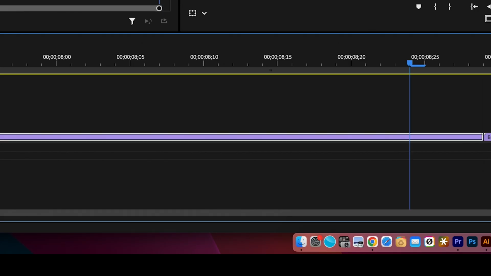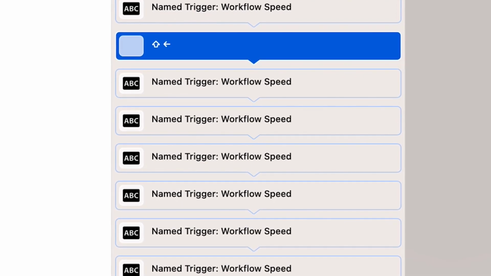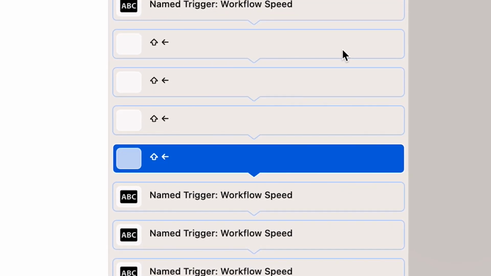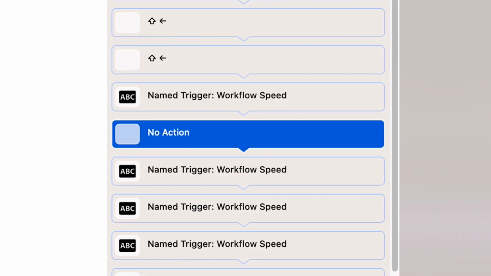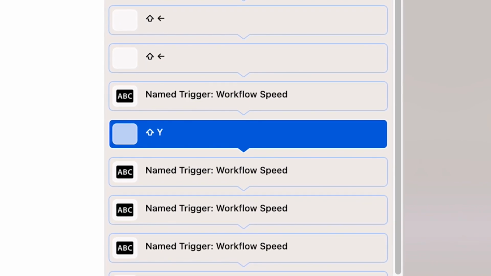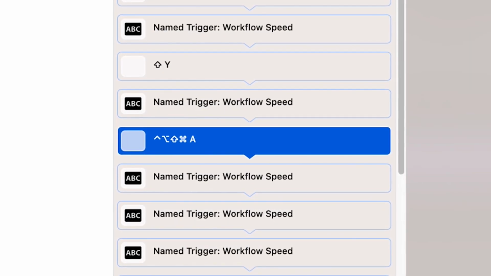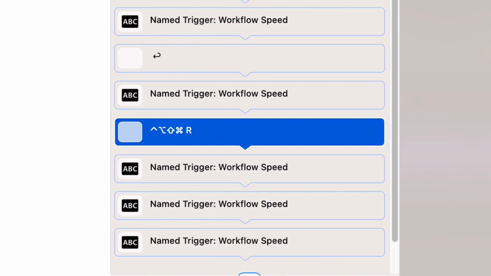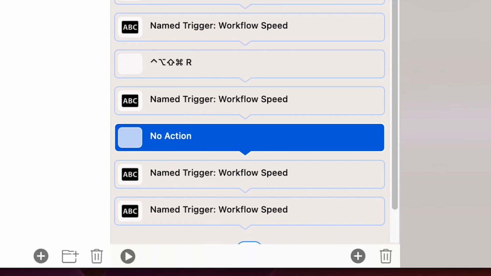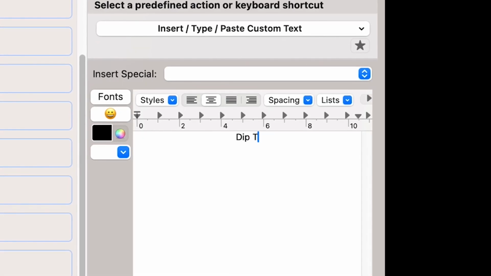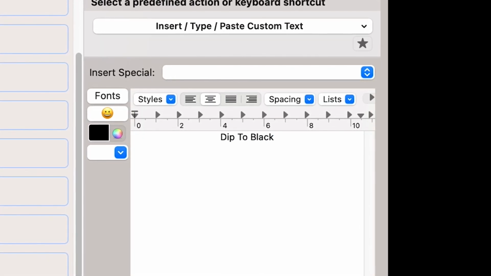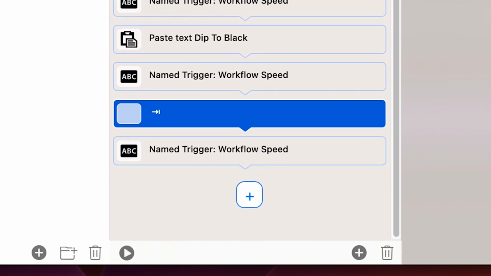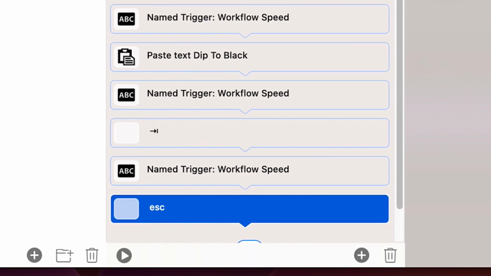Now we want our playhead to move 30 frames to the left, so let's add a total of 6 Shift plus left arrow key shortcut actions to our workflow next. Then add the shortcut Shift plus Y to switch to the Projects panel, Command Option Control Shift plus A and the Enter key to create a new adjustment layer, Command Option Control Shift plus R to rename it, followed by an action called Insert Type Paste Custom Text. Type dip to black into the text field on the right, save it by hitting Command S, and add a Tab key shortcut action and an Escape key shortcut action.